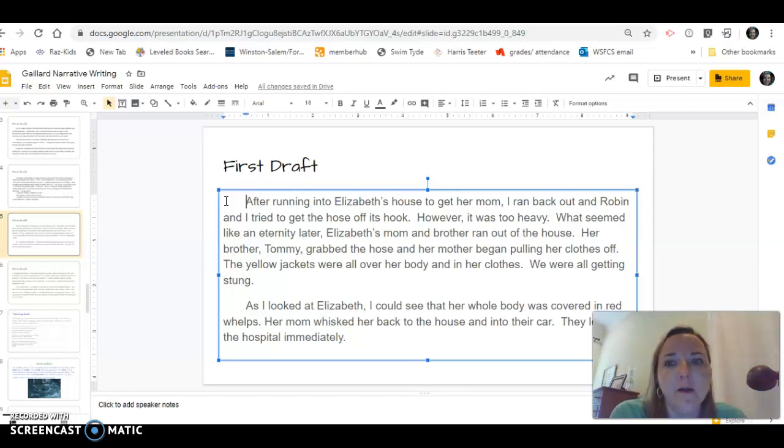After running into Elizabeth's house to get her mom, I ran back out and Robin and I tried to get the hose off its hook. However, it was too heavy. What seemed like an eternity later, Elizabeth's mom and brother ran out of the house. Her brother Tommy grabbed the hose and her mother began pulling her clothes off. The yellow jackets were all over her body and in her clothes. We were all getting stung.